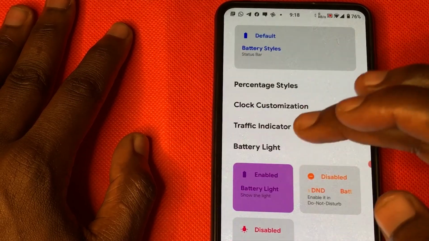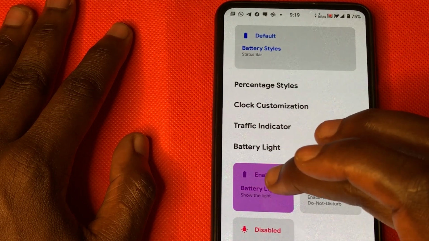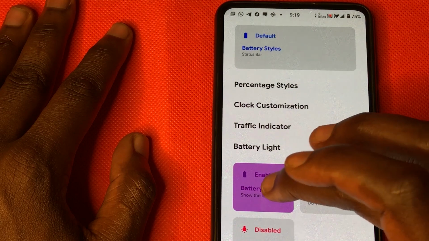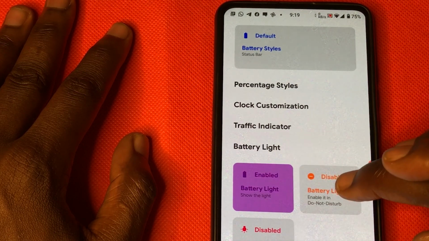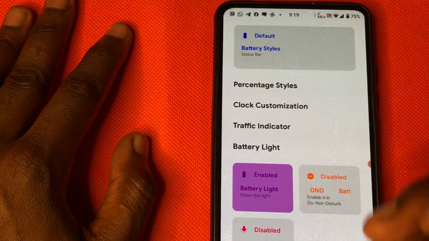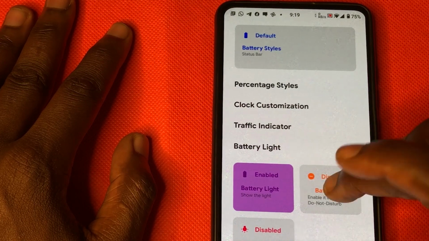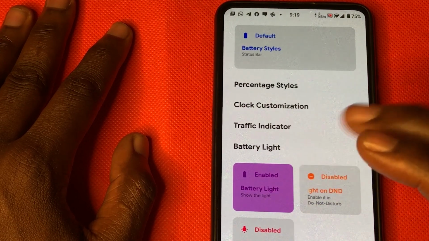So your choice. So for the battery light, we can decide to show the light or not. You can enable or disable it during do not disturb. If you have enabled do not disturb, you can enable or disable the battery light.